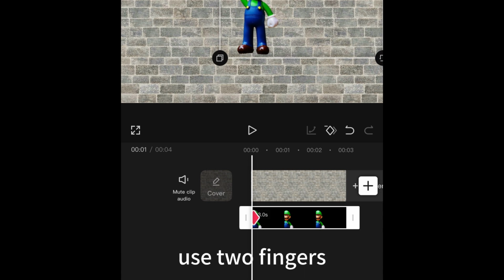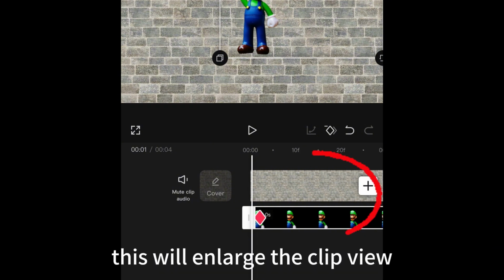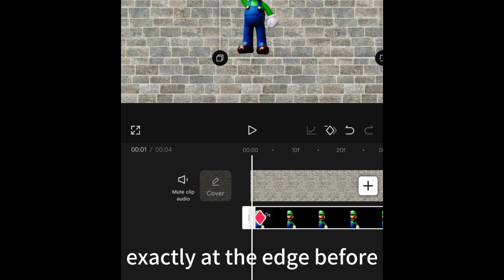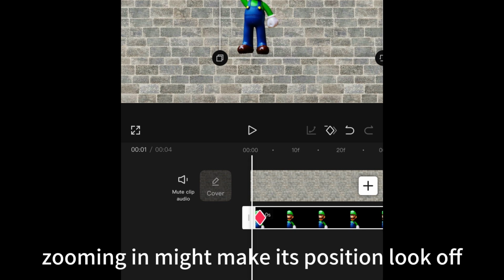Now, use 2 fingers to zoom in on the timeline. This will enlarge the clip view. If the keyframe wasn't placed exactly at the edge before, zooming in might make its position look off.